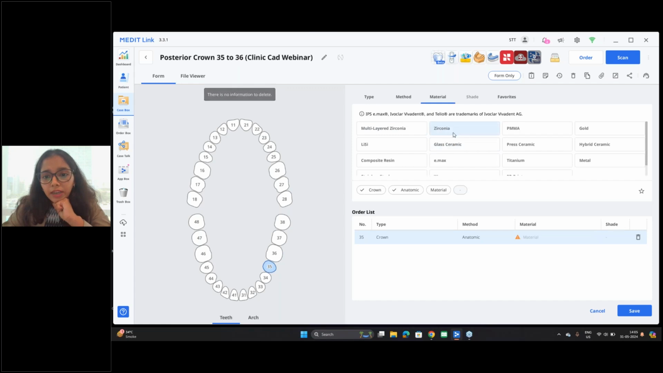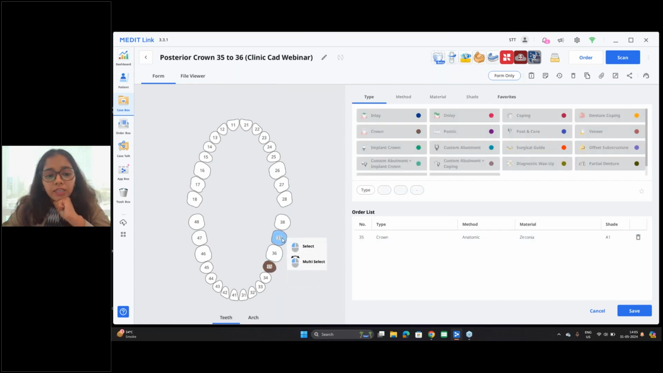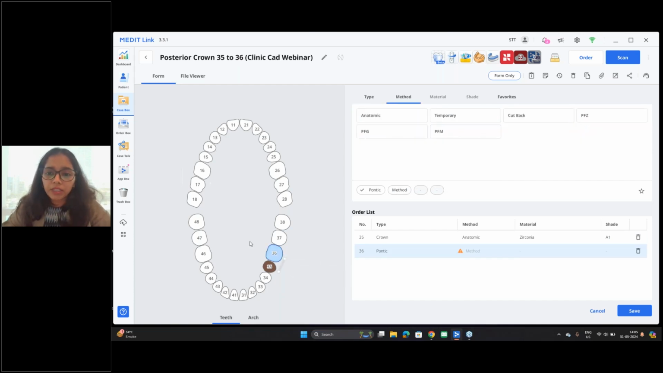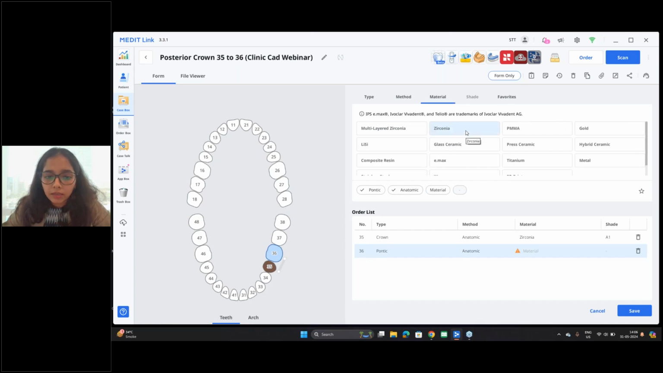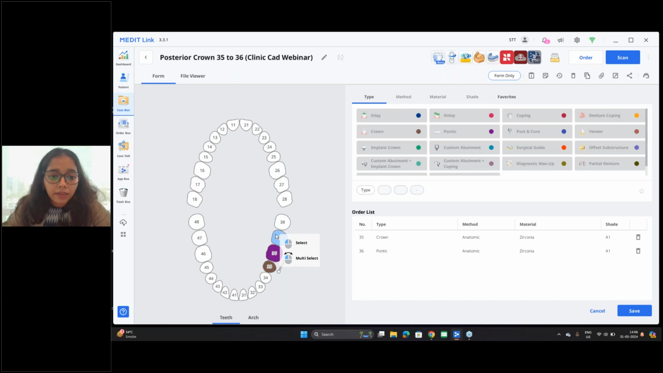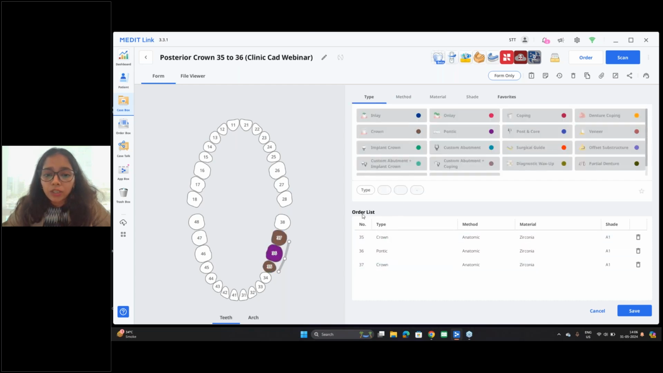Method as anatomic, and material let it be zirconia. Shade A1. Select 3.6, which is my pontic. So let us select pontic today. Anatomic, and zirconia A1, and 3.7 as my crown again, zirconia and A1. So as you see over here, this is my order list that I have filled.